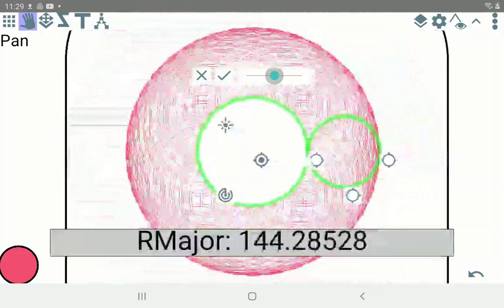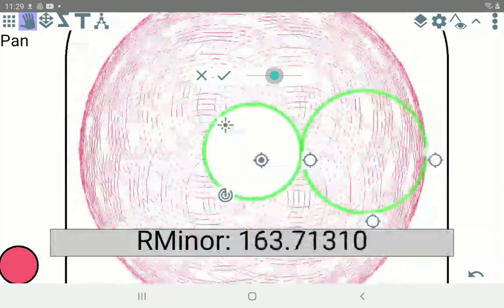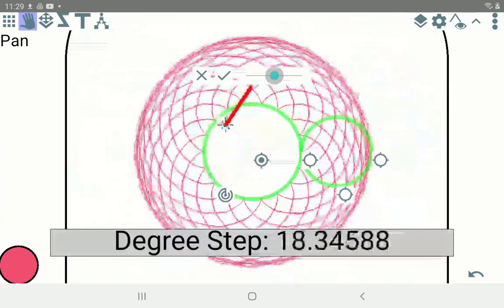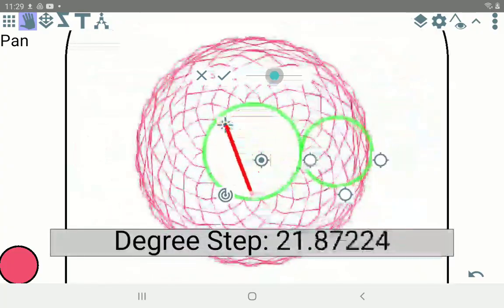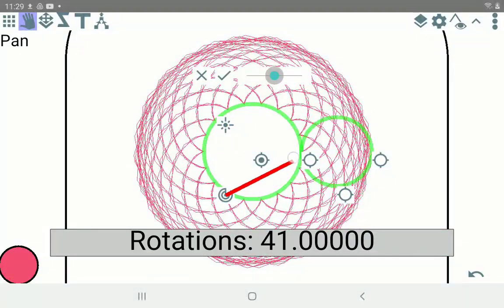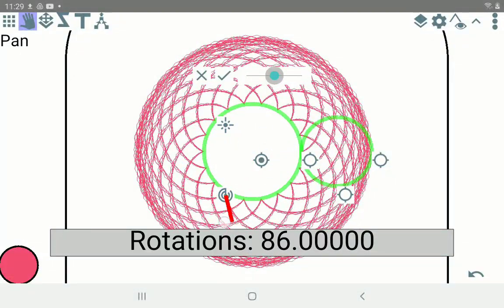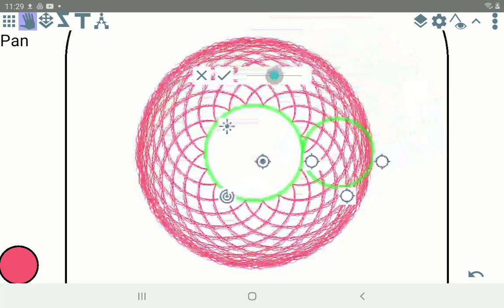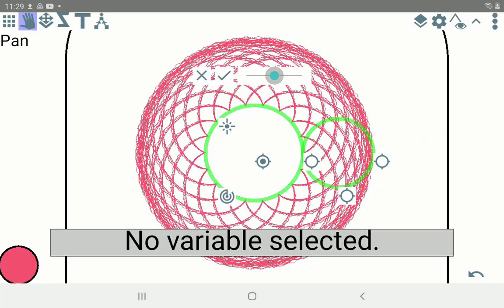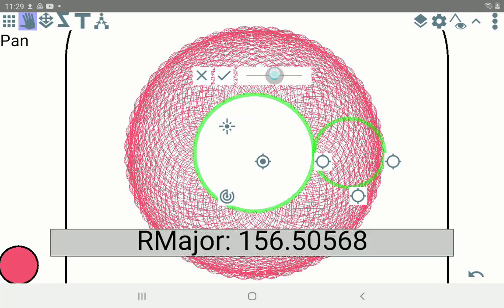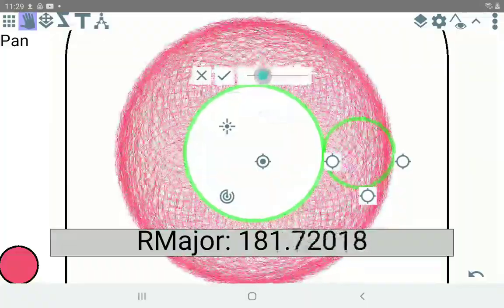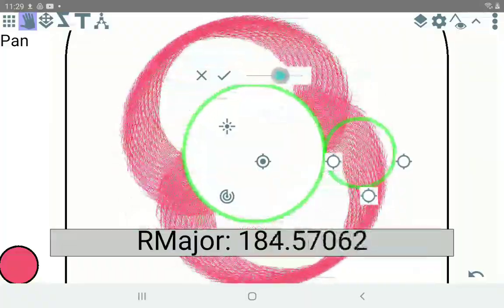So if we move, this is the R major, this is R minor. So this is the outer ring that goes around it. The degree step is how often it's sampled, since we still have to draw straight lines. This is how many times we go around in both circles. We can also select one of the variables by tapping it and then move very slightly so that we can find when our lines overlap in a desirable way.